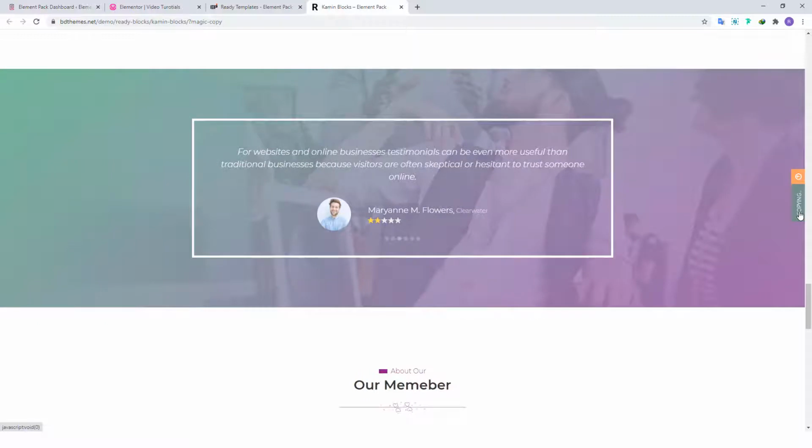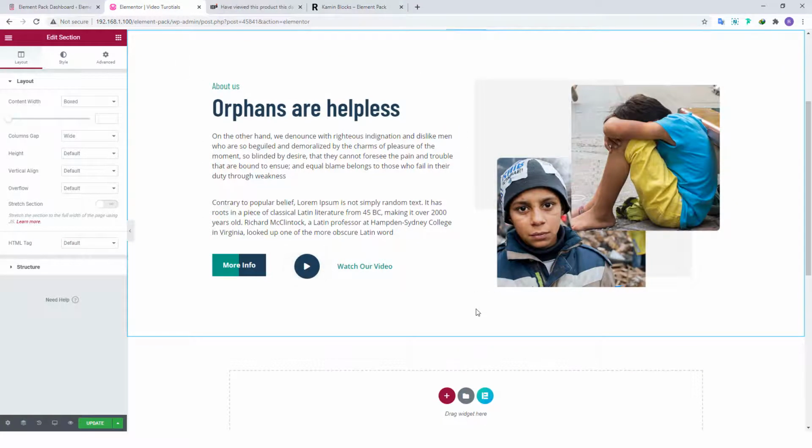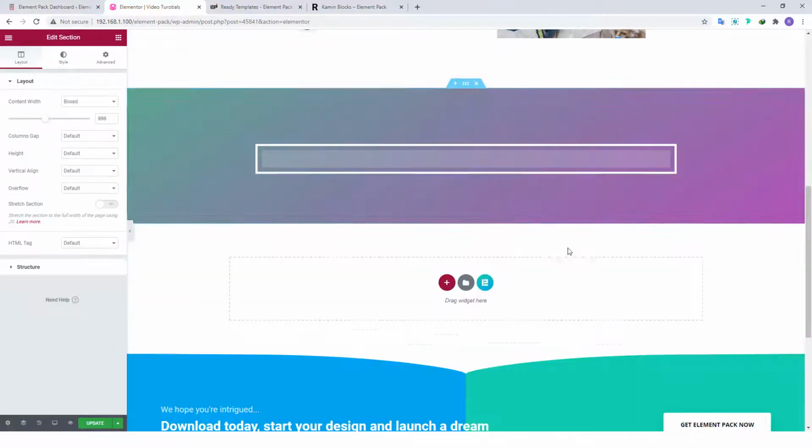You'll be redirected to the template page and once again click the live copy option. Now paste it inside your page. Simple. Of course, you can turn this feature on or off from the Element Pack dashboard.